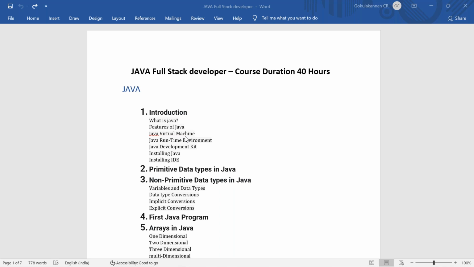It will give you confidence that by the end of the session, you can open your IDE, that is your editor, and you can do your coding by yourself. That is the main intent.